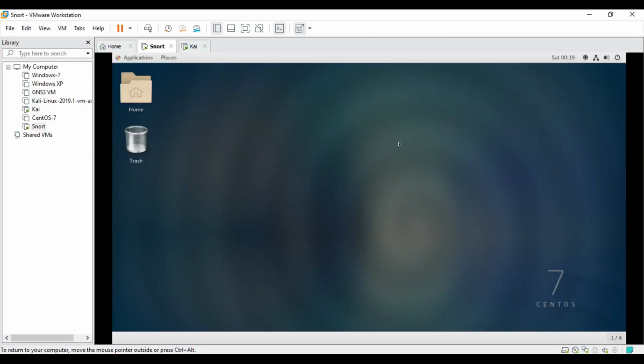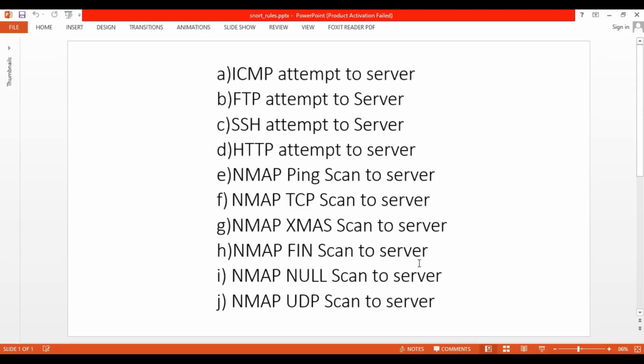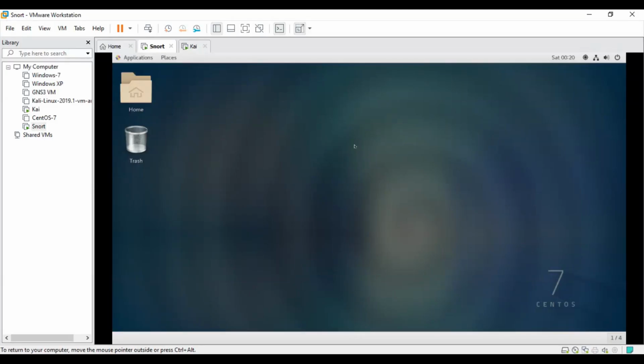Start with today's lab. First of all, let me show you the scenarios that we are going to test today. These are the 10 scenarios that we are going to test today with the Snort IDS, intrusion detection system. In the previous video I described the steps to be followed in order to install Snort IDS in CentOS 7, and today we are going to add these rules and test how it works.